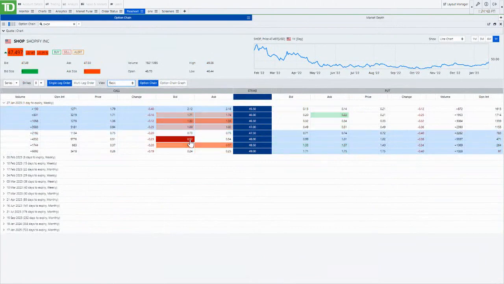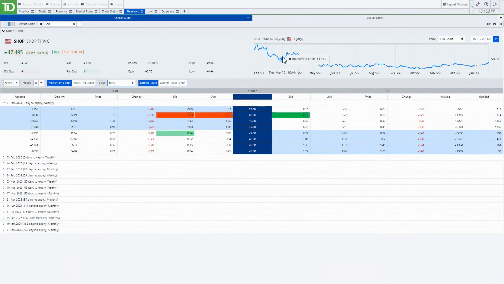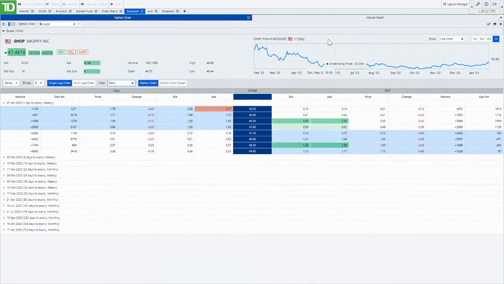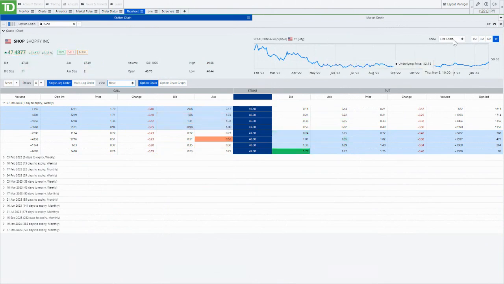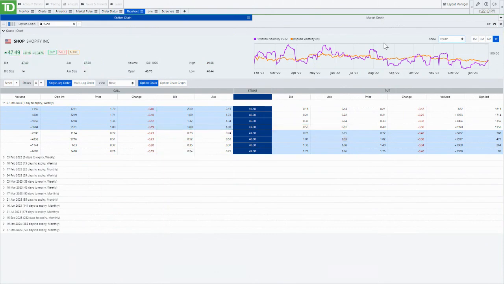The first thing that I want to show everybody is, we'll notice here there's a line chart. It's just meant to be a quick reference of Shopify's price. The one interesting tool we have the opportunity to adjust is up here in the top right-hand portion of this chart: we have an HV/IV selection. This is the historical volatility and the implied volatility.